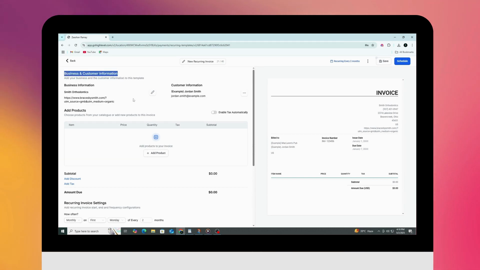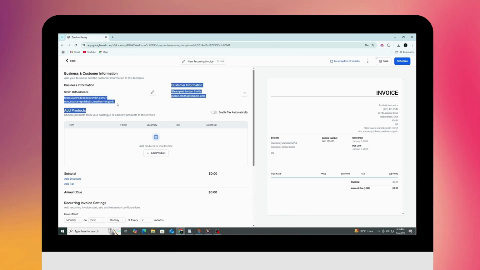At the top left, you'll see the section labeled Business and Customer Information. This is where you'll connect the invoice to your business and to the customer who will receive it. Under Business Information, you should already see your business name and website filled in. In this example, the business is called Smith Orthodontics, and the website is already attached below. If you need to edit this information, you can click the small pencil icon to make changes.